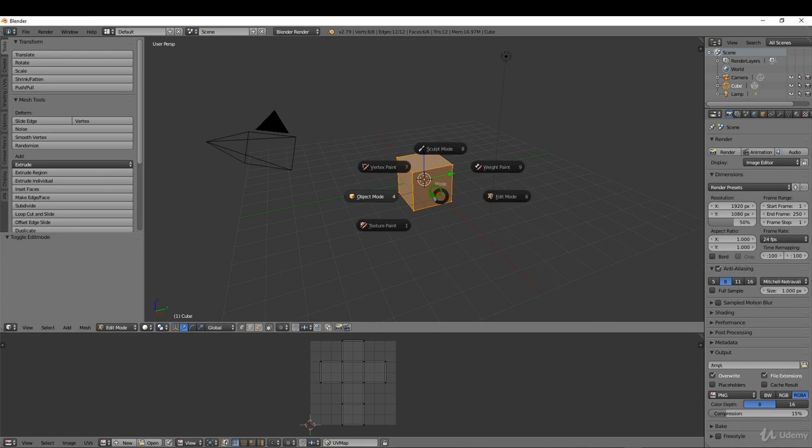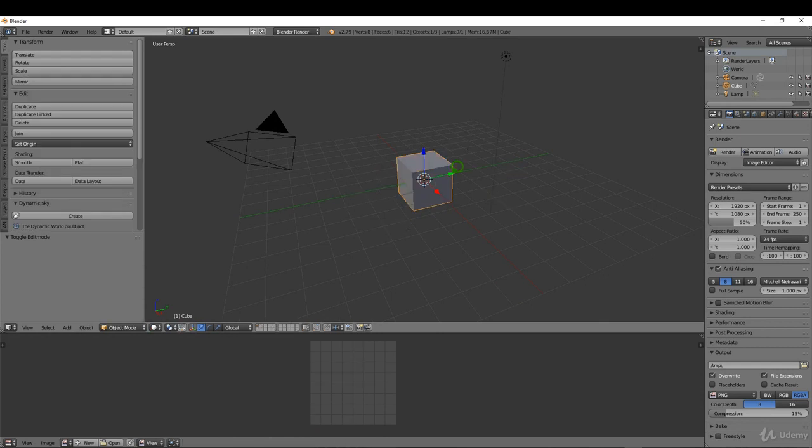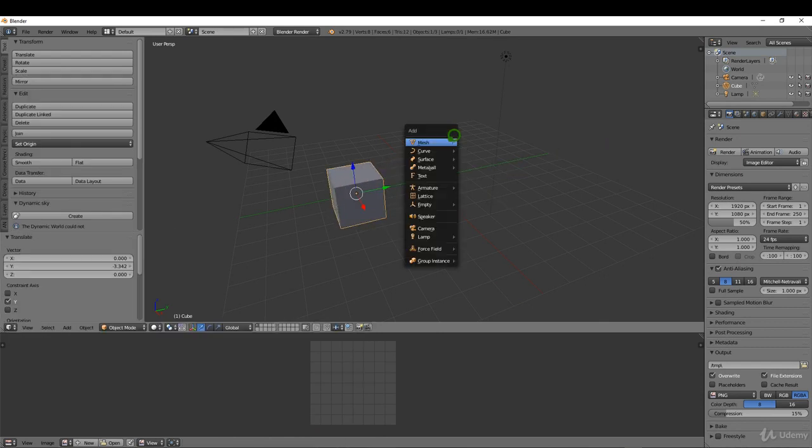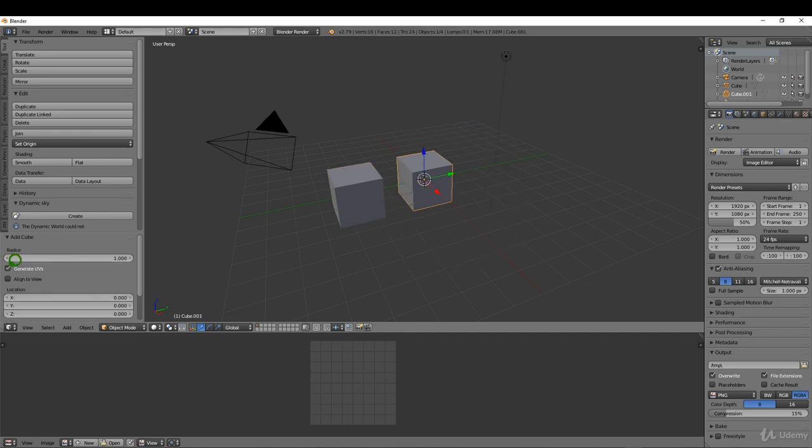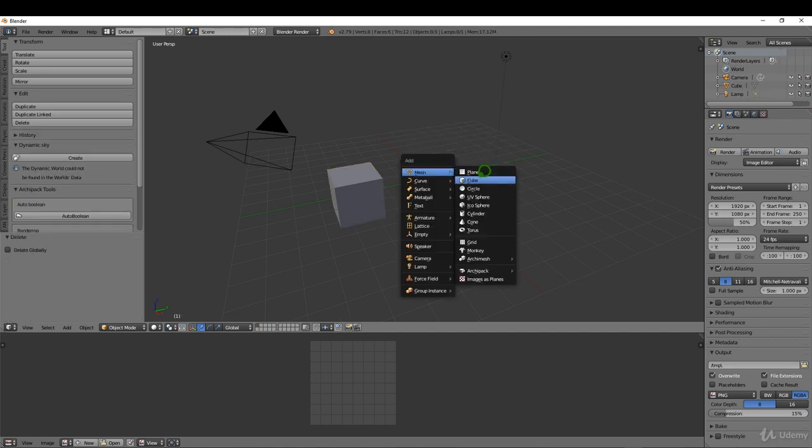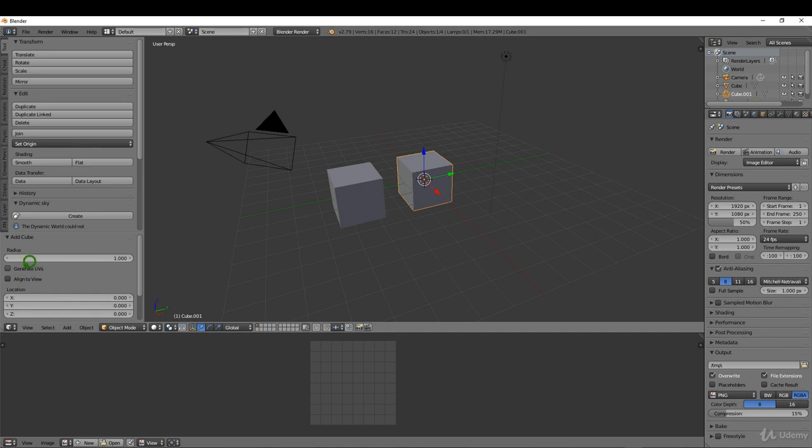Okay, so what if you wanted to unwrap your own cube? I'm just going to drag this one back over here. I'm going to press Shift A, add a cube. I'm going to uncheck generate UVs, delete that cube, and just add back another one. Okay, so we don't have an unwrapped cube.